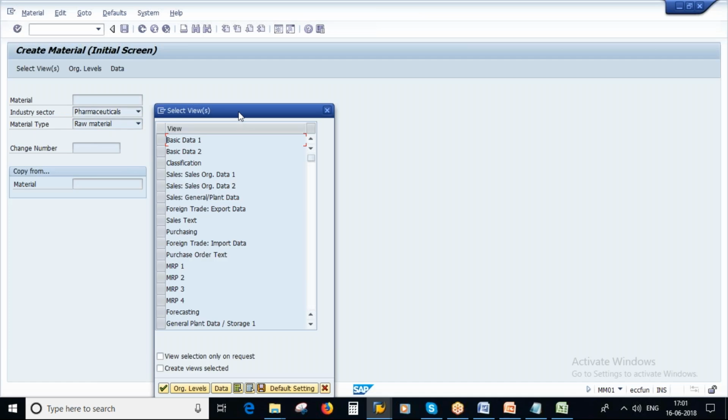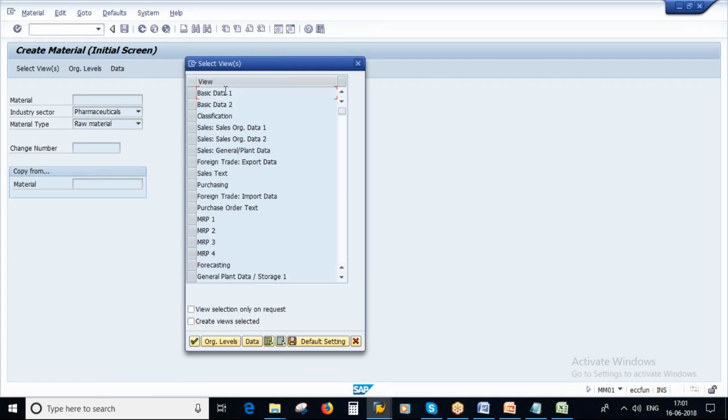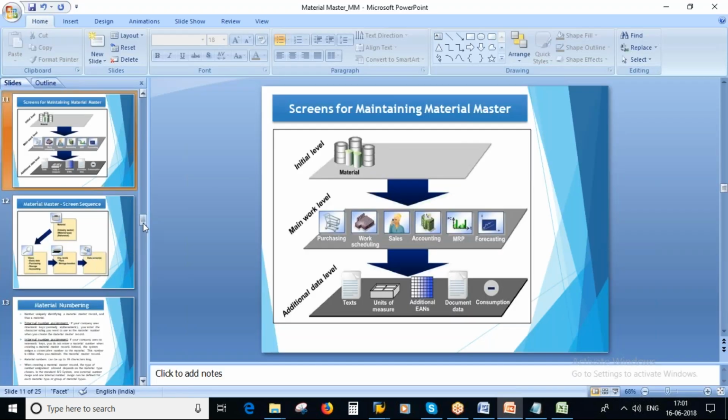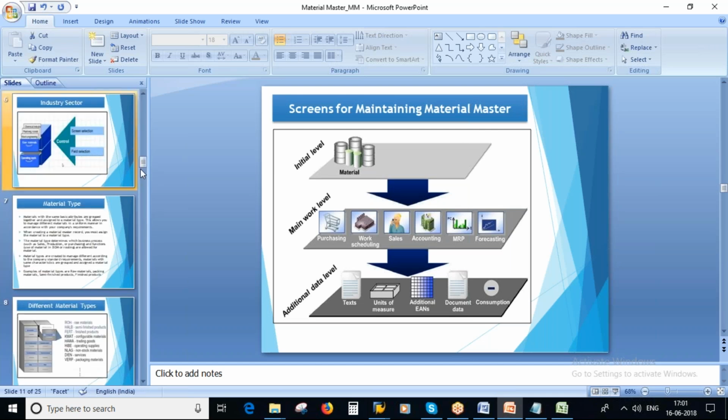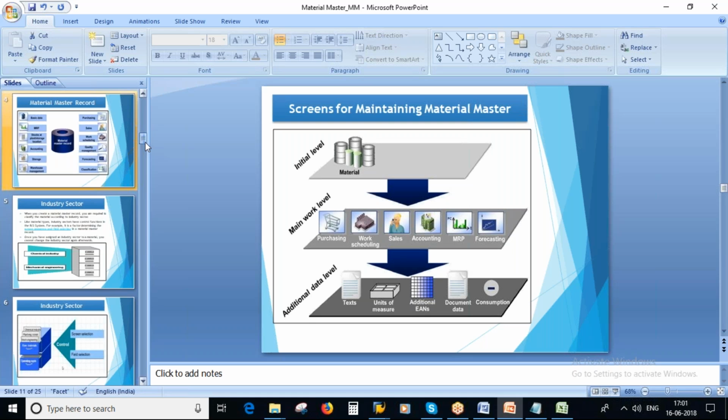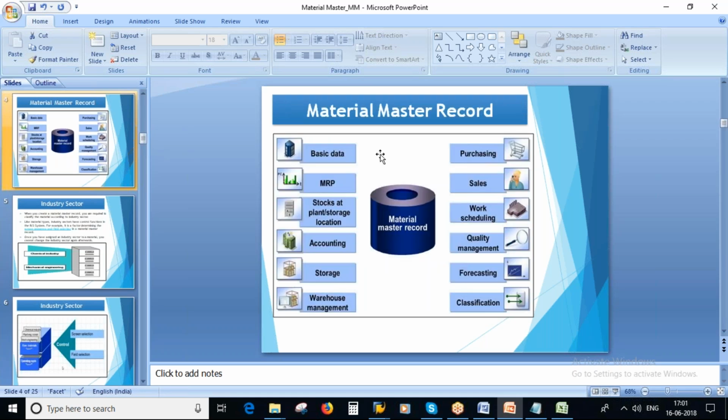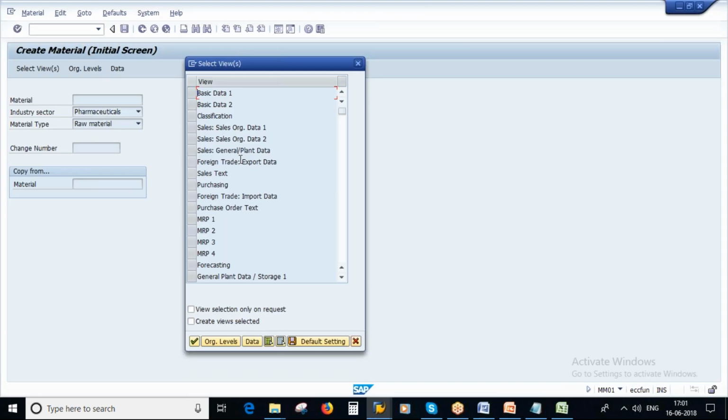Once you do this, the system will give you all the views in a pop-up box. That is the views we are talking about. All the views the system will give you. Now you select in which views you want to maintain the data. I want to maintain the data in basic data 1 and 2. I don't want to maintain the sales data, even though it appears here, because this is a raw material.